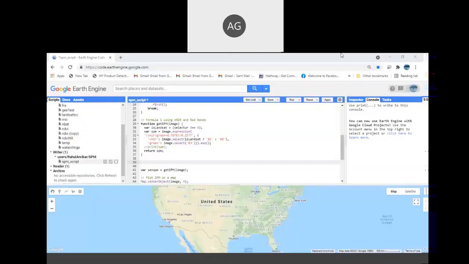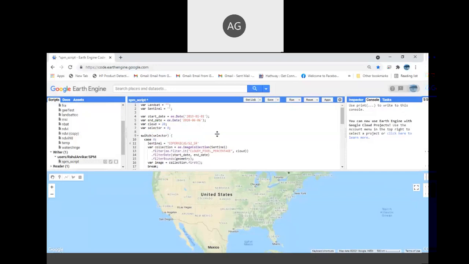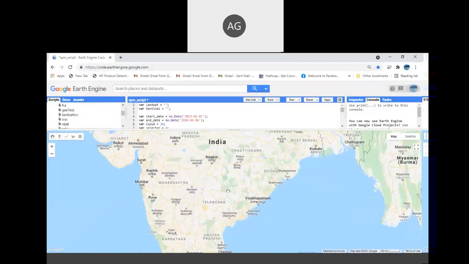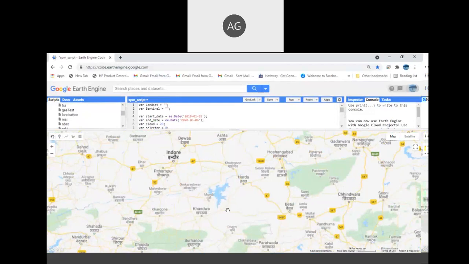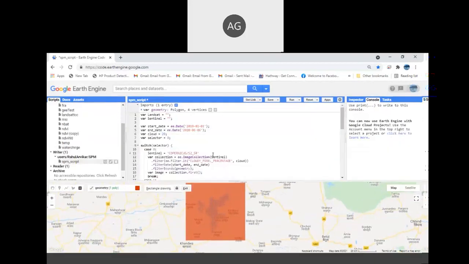So I will start the demo. Here we have the code ready. So we open the Google Earth Engine code editor. So let's take an example of a large water body, say this one. As I mark my polygon over this water body, the variable is inserted, geometry. So here we are going to give Landsat.